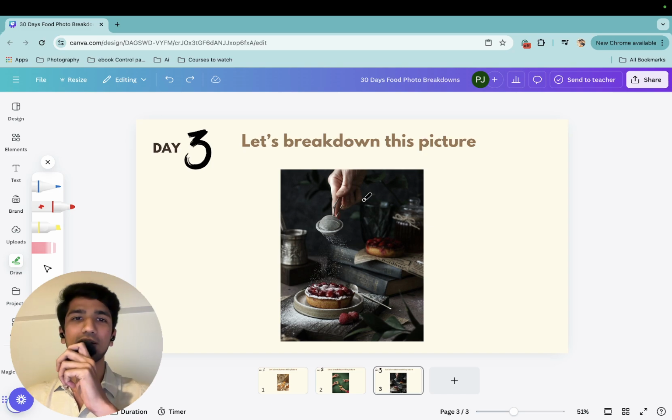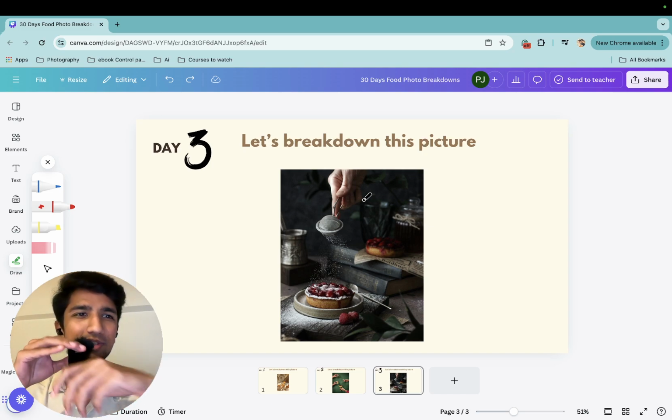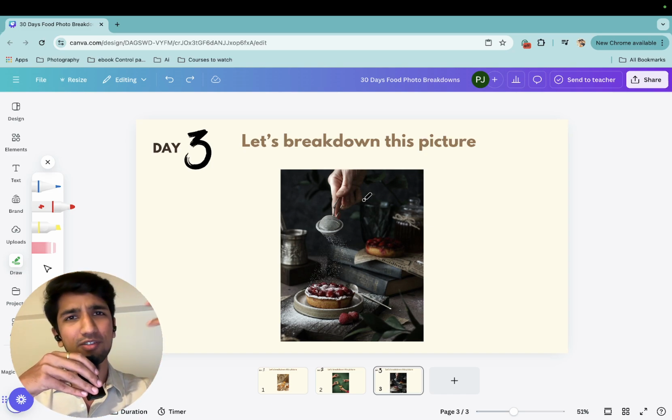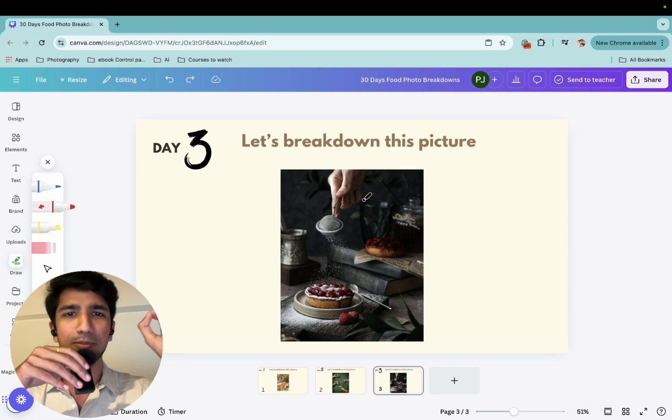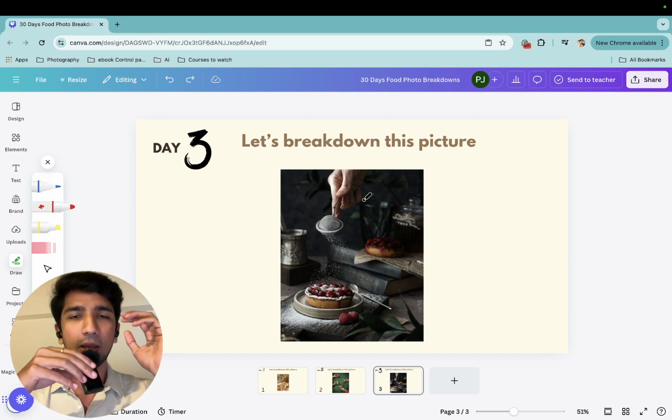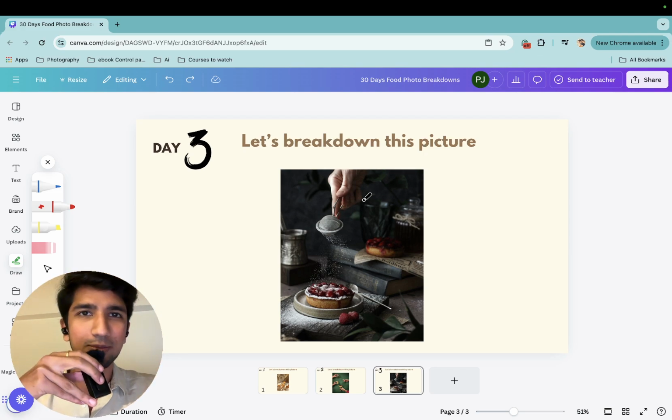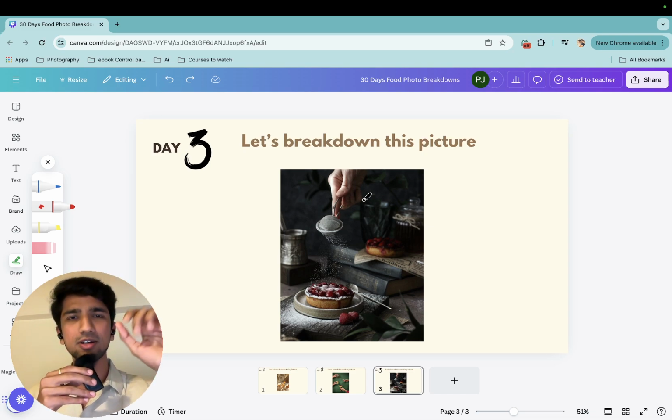So today we have a dark and moody picture. I've heard so many times from my students, and all of the people I've connected with on Instagram, that they like this type of dark and moody food photo. But what exactly are dark and moody photos? Let's try to understand before breaking down this picture.